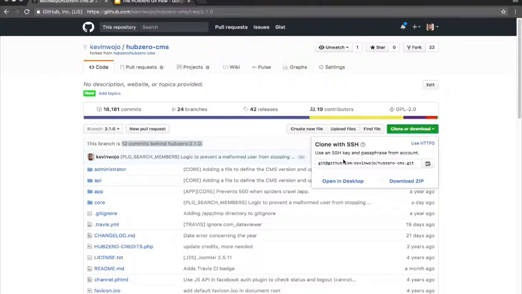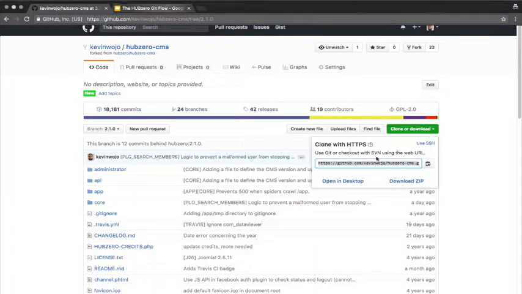If you have an SSH key set up, which I highly recommend, you can just use your key. Otherwise, you have to use your username and password every time with HTTPS. I'd recommend using SSH, but you could use HTTPS. So that's what I did. I did a git clone of that URL.